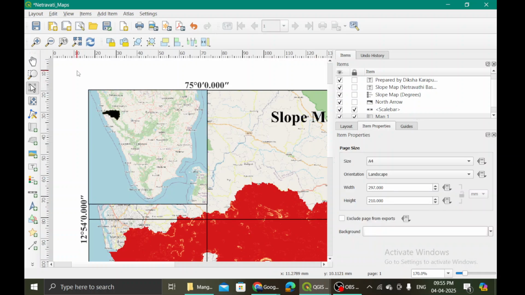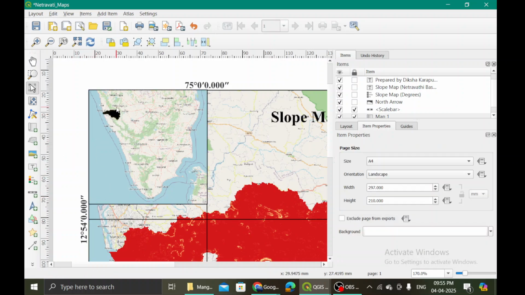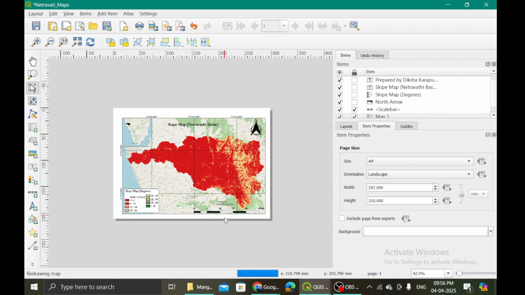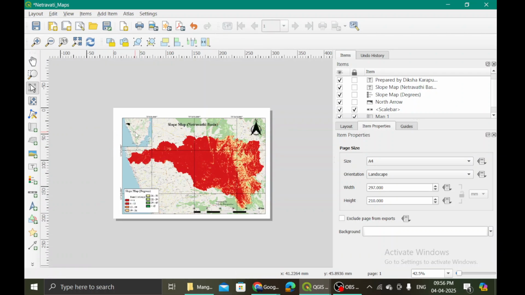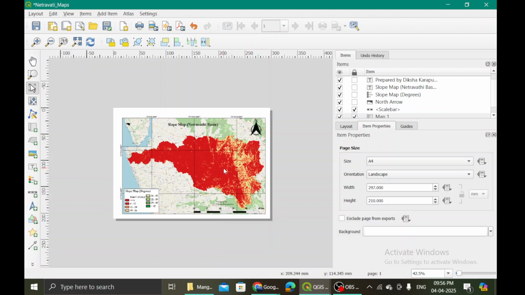Okay, done. Preferably keep it to be having the same frame size. That is more important, or otherwise it will look like it is popping out from your map. So that won't be a good sight. What else do I want? Let's say if I want to adjust this a little, I just want to maybe adjust this a little.